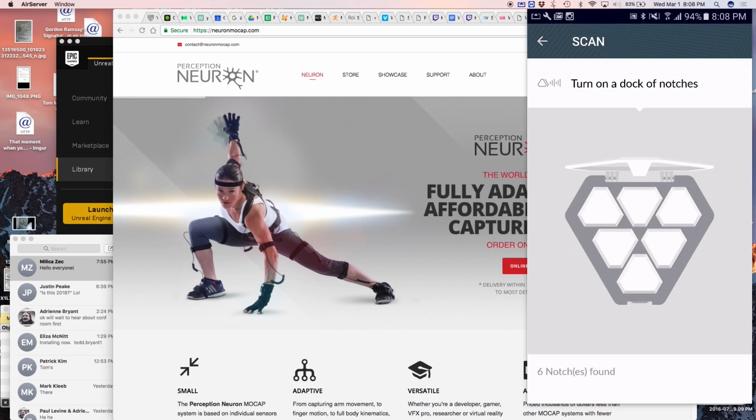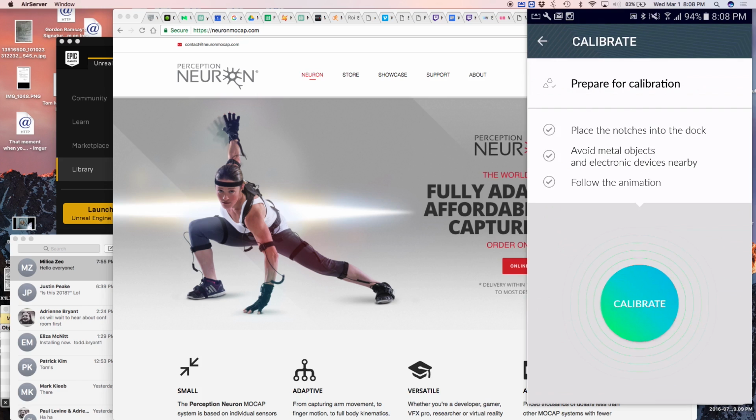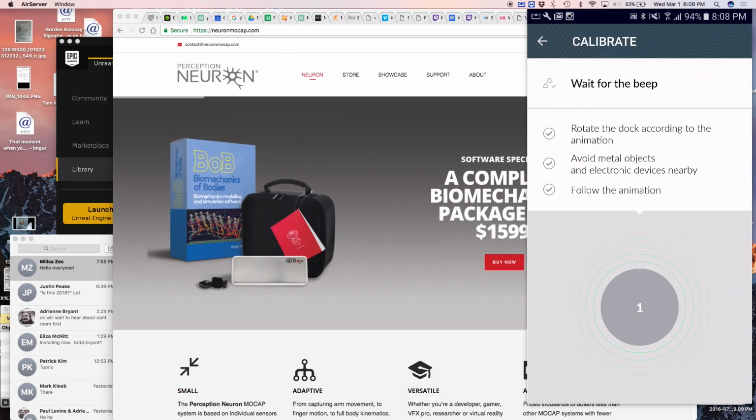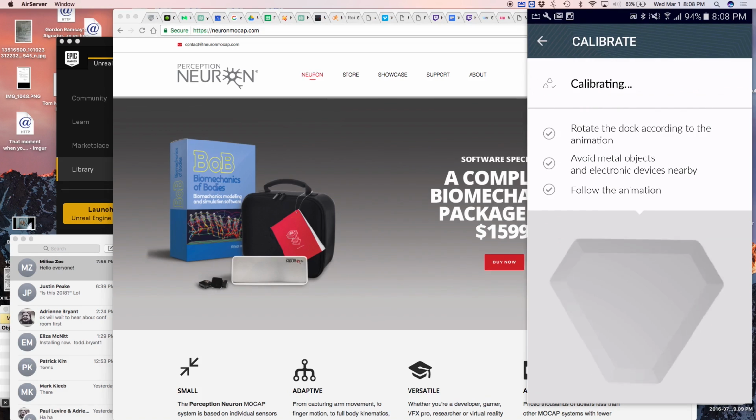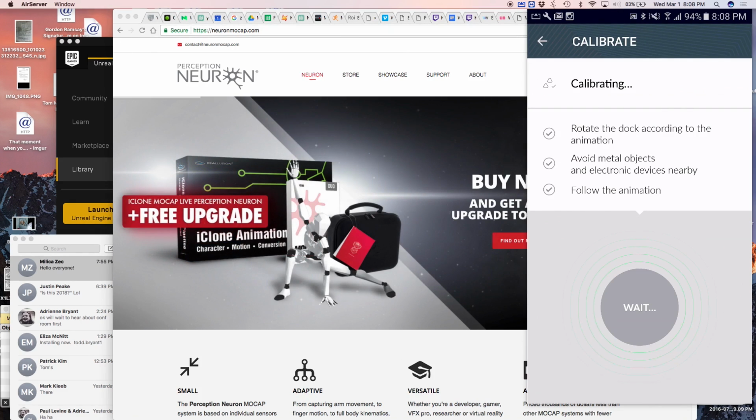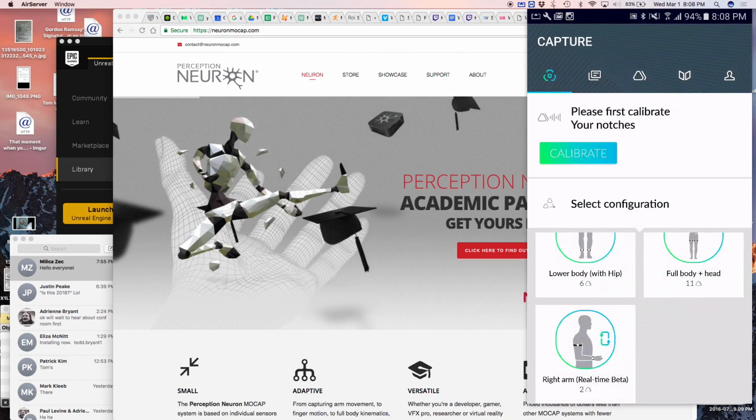Turn on the dock of Notches. I just did that. It sees 6 of them, right? Because I just turned off 6. And then now it's calibrating it. Okay. So it says follow the animation, which is flip it over, rotate it, flip it over, all the way, and rotate it. Flip it over and rotate it. Calibrated. Cool. I'm going to turn these off.